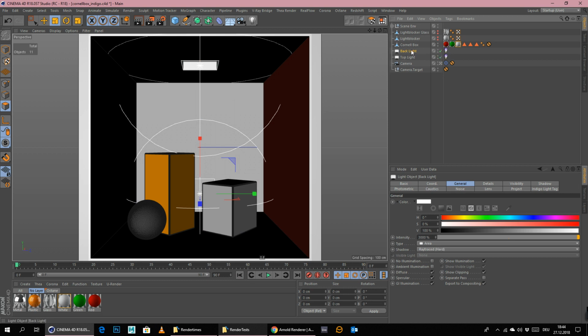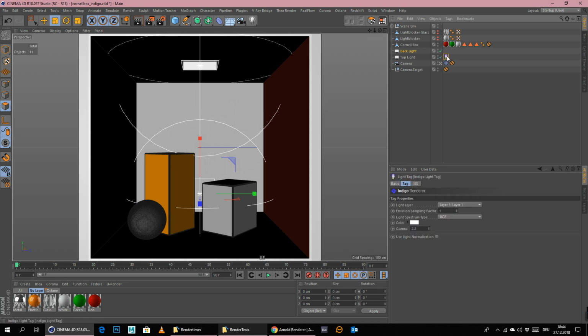Let me turn on the light here as well. And let me just delete this light tag, copy this over, even though this doesn't make much of a difference. Let me activate the light blocker.